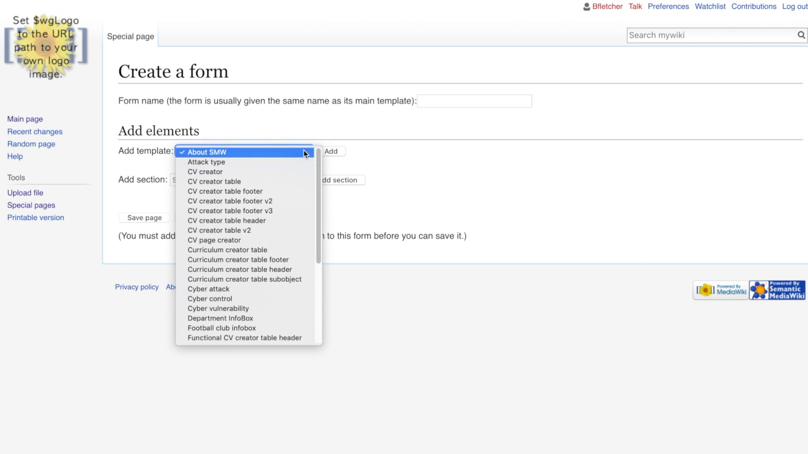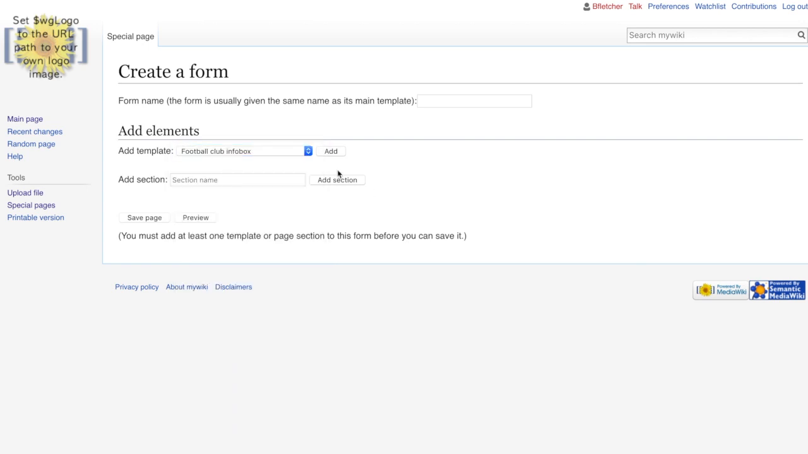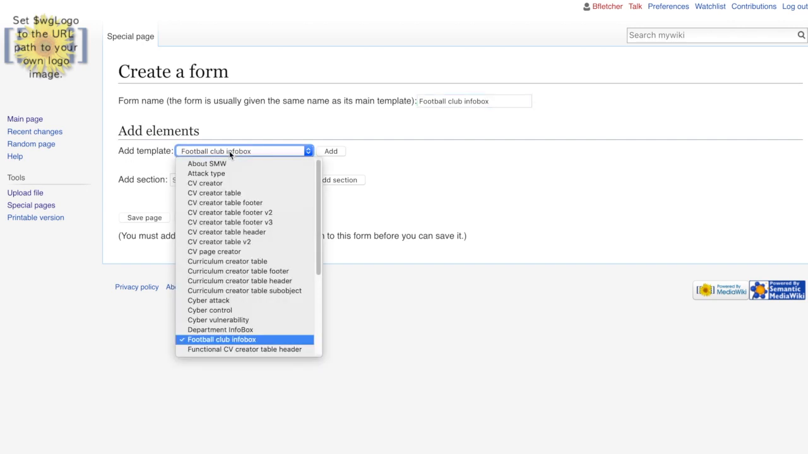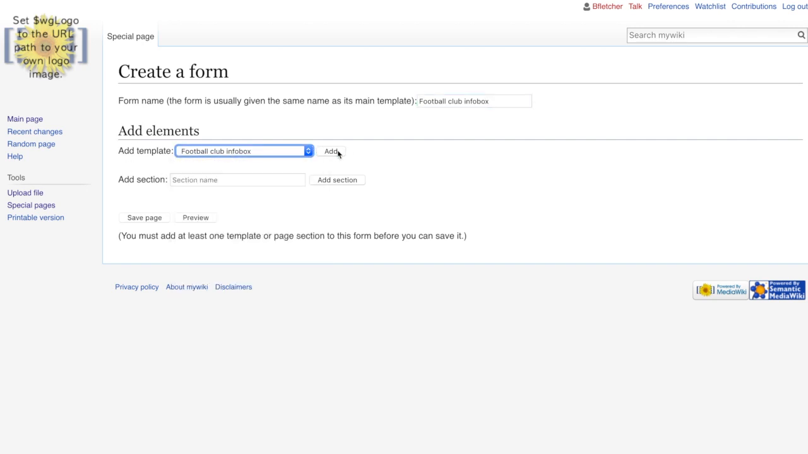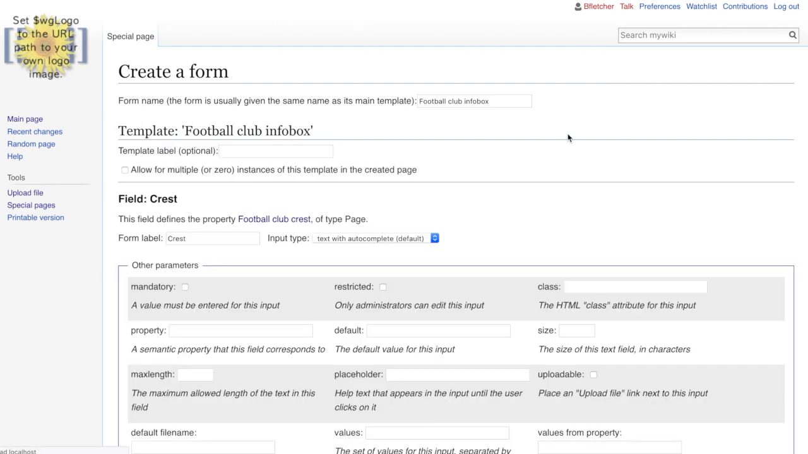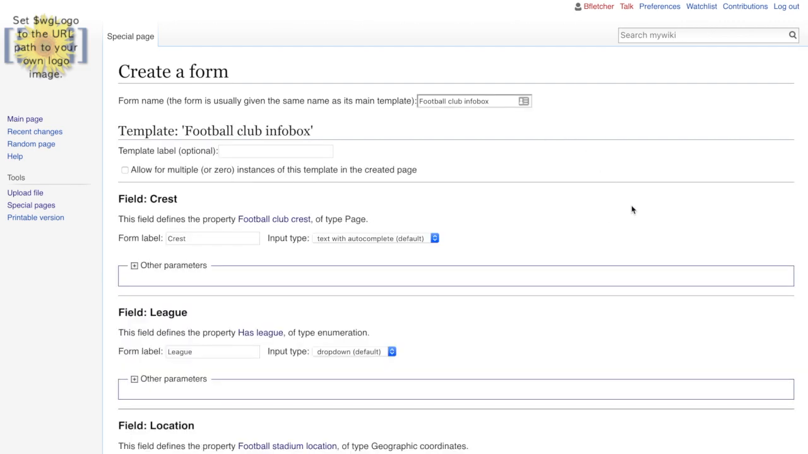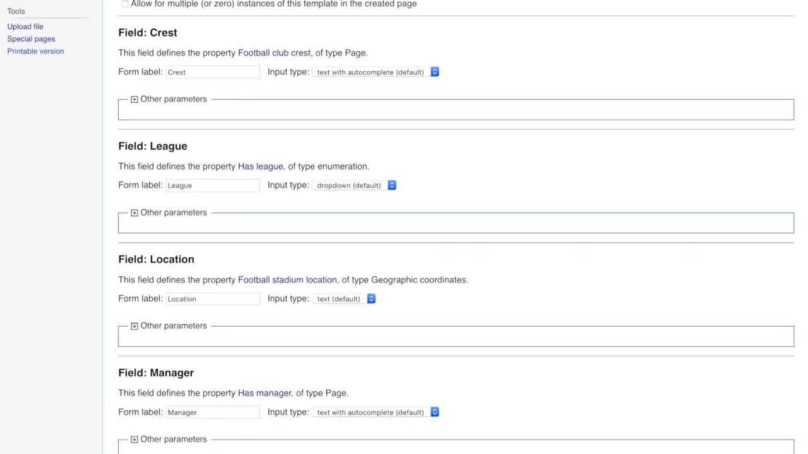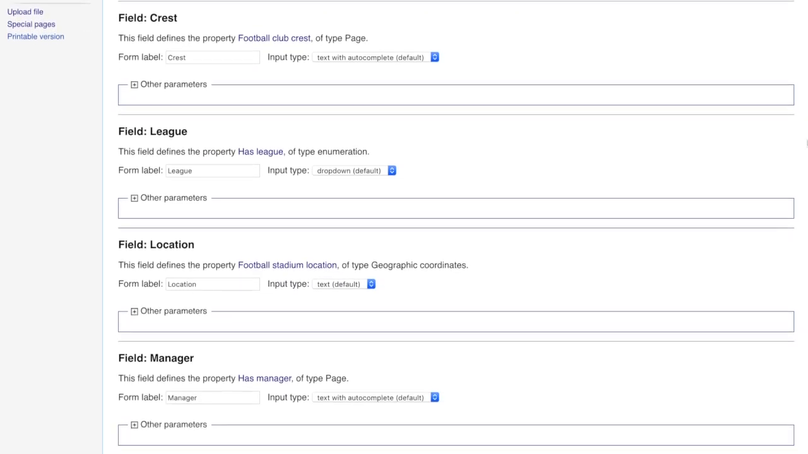Okay, and what we do is we find the template that we've created, football club info box. Always call it the same name as the template, info box. I don't know why you wouldn't, but I would recommend it. Okay, football club info box. You're seeing I've just added it, this has all the templates I have, and you're going to see a lot going on here. So what it's done now is it's added each of those lines and those properties.